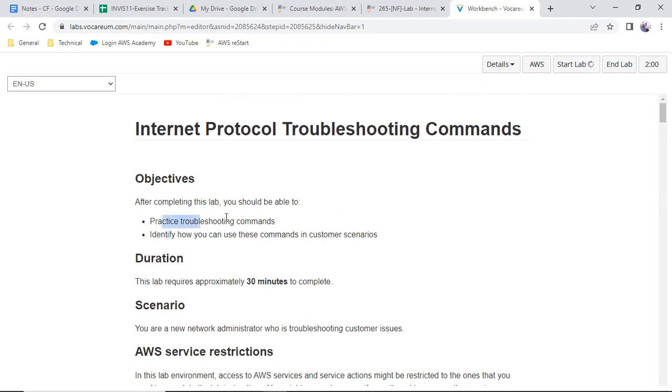Please understand, practice troubleshooting commands. So we learned about one of the commands called ping. We will also learn some more commands, maybe Telnet. You learned about ipconfig and ping, only those two. We will learn some more commands, maybe traceroute, etc., in this lab. So identify how you can use these commands in customer scenarios.